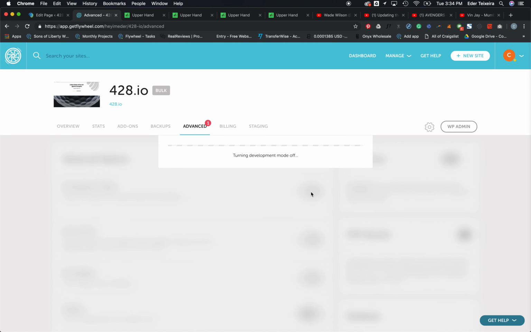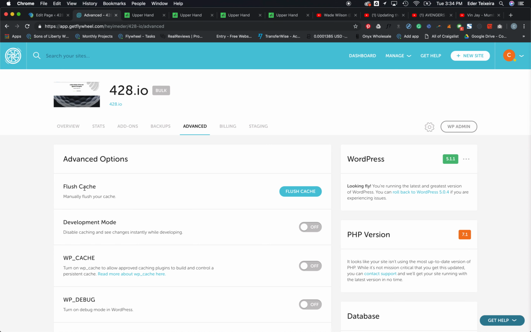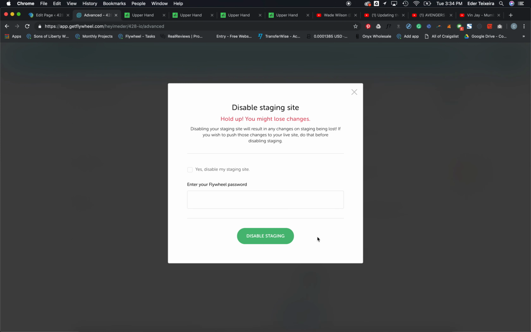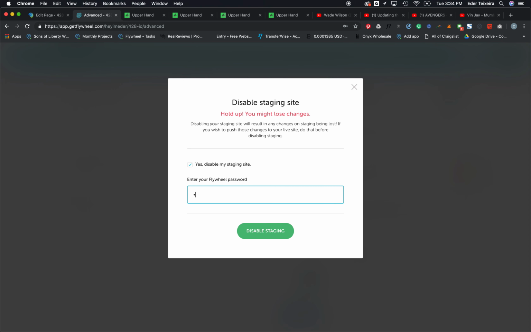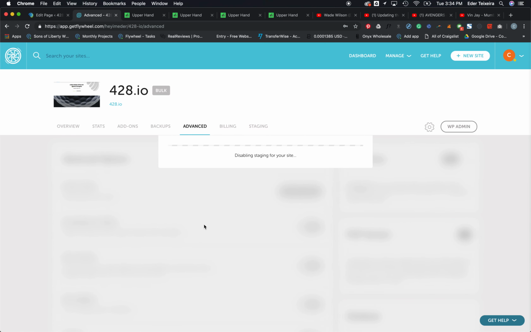Just like me, I just got finished updating your site, so I want to turn it off, because if it's not off, your site is in development mode, which means there's no cache. Every time anyone goes to the site, everything loads from scratch. So you should always be like this. Development mode should always be off. Staging, let me disable staging, should always be off. So everything here except for one thing should be off, and I'll tell you what it is.